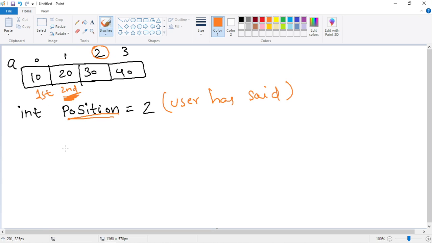So what I will do, let me also take the element from the user. So the element will be 100. I need to insert element 100 from the user. Now after that, I will run one for loop.